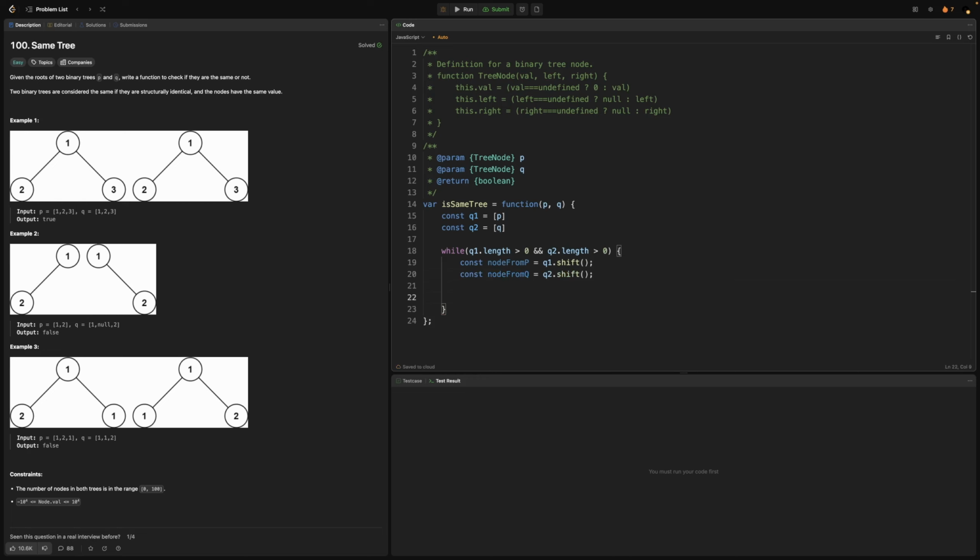Then it comes the time for our valuable check of if either is null or if values are not matching. Then we might return false immediately.